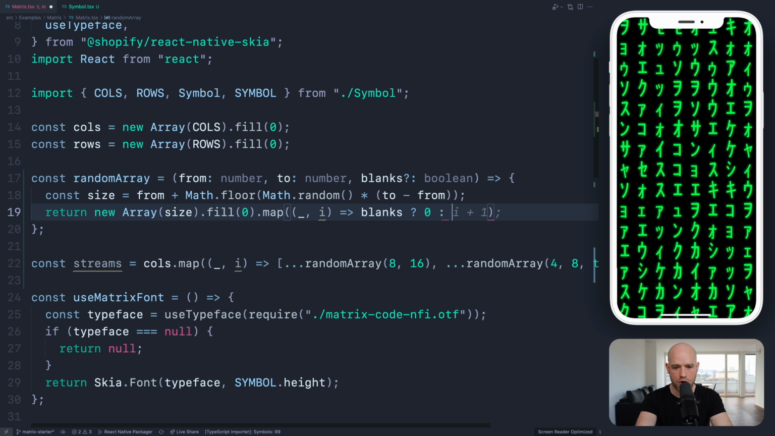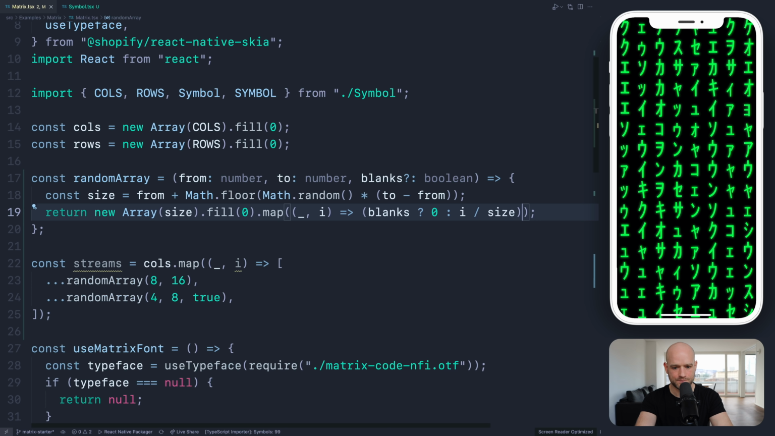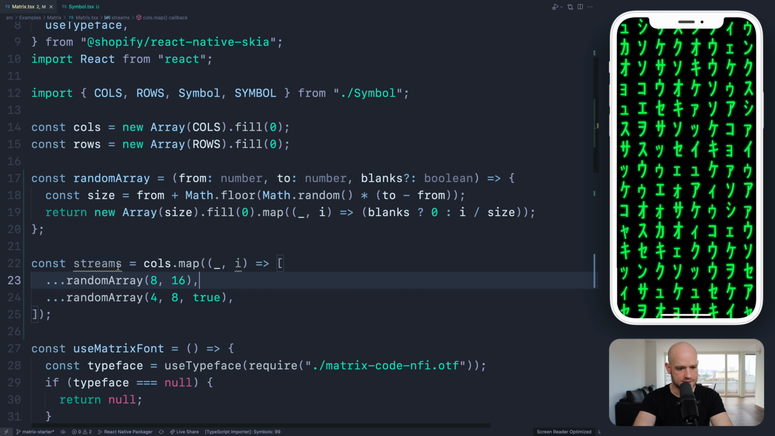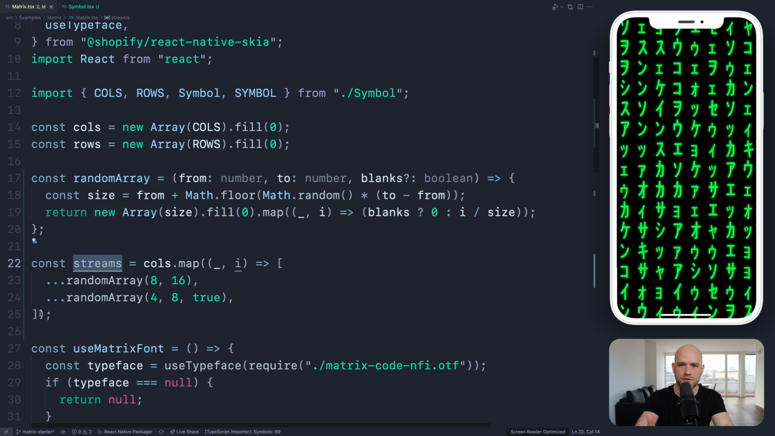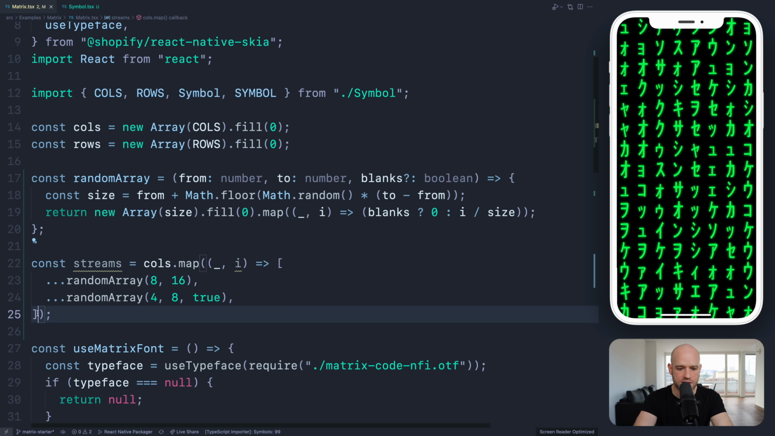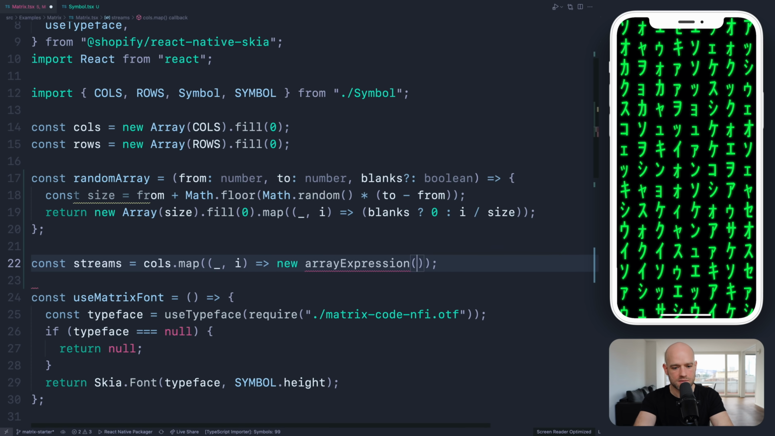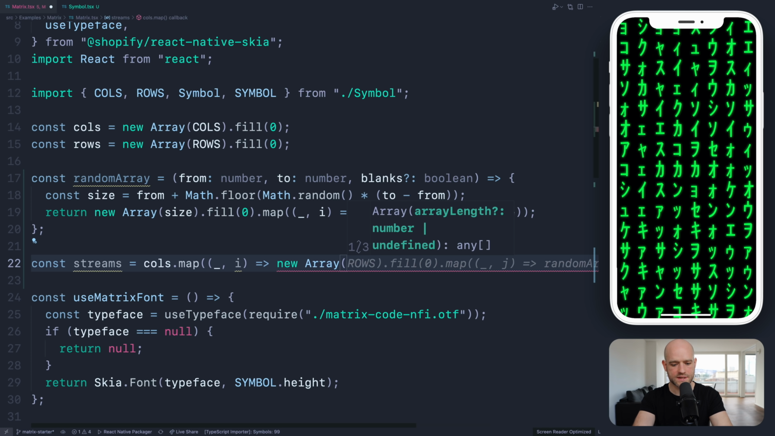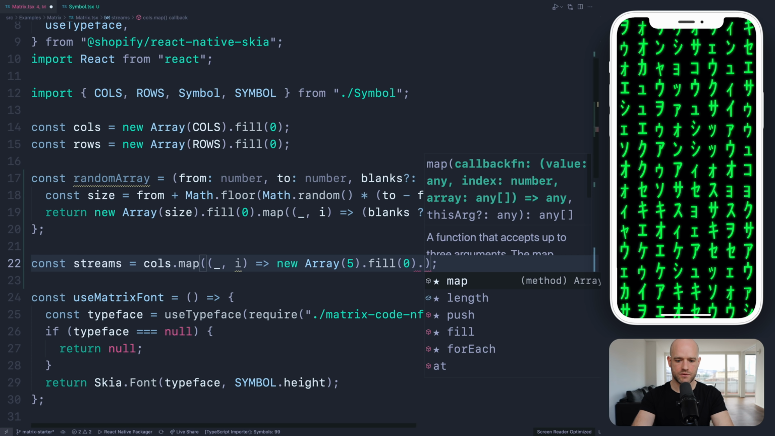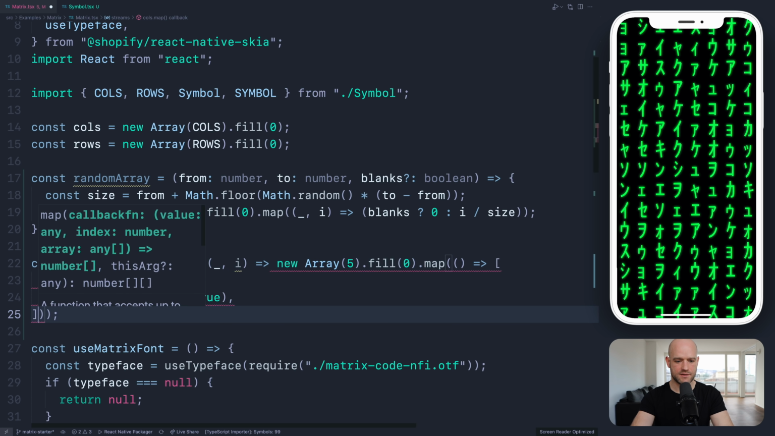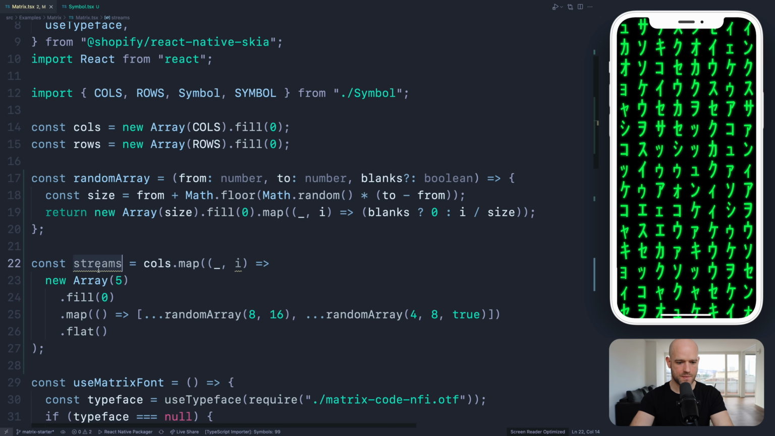But so we return zero, or we return a value that goes from zero to one. So that would be I divided by size. And so we have our streams here, and of course we need the length of the array to be much bigger than the screen. So I think we're going to create three iterations like this, maybe, or six or five, I don't know. So we fill it with zeros. And we do a map where we generate the arrays and we need to flatten it. So something like this.